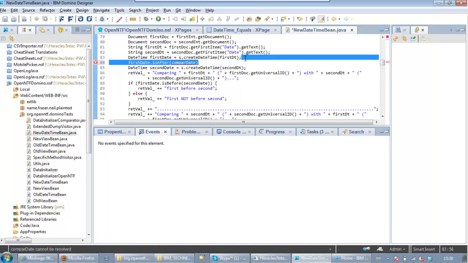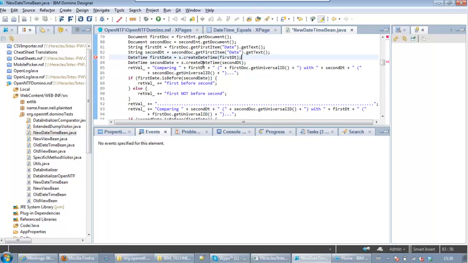So, including this misspelled version of compare date. No, it was supposed to be compare date. Oh, it is? Yes.